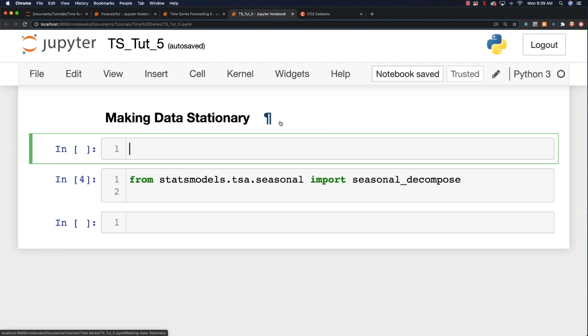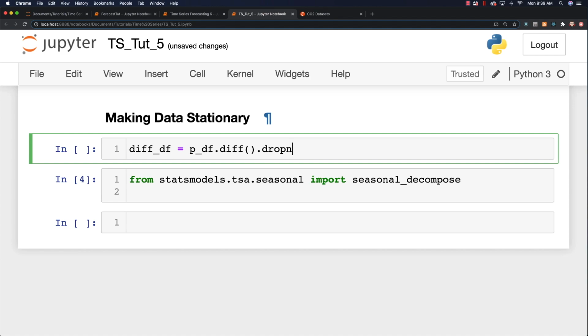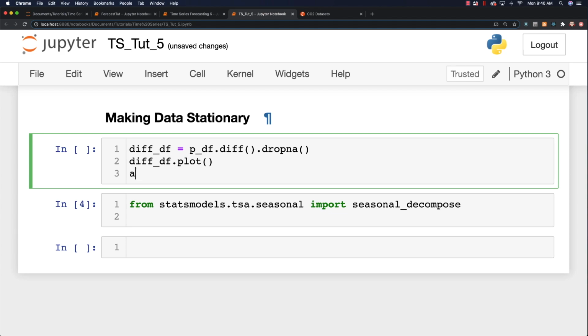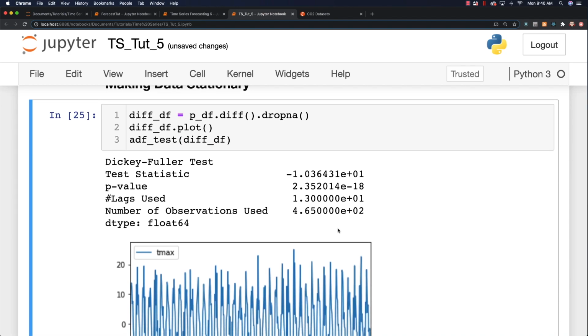So let's analyze how we can make data stationary or more stationary. What I'm going to do is use pandas to difference the data frame and make the data stationary. So I'll say pdf dot diff and dropna, which is going to get rid of any empty spaces, and then I'll say diff and plot, and also ADF to see if anything has really changed here dramatically. Diff df, and you can see the results that we have here.